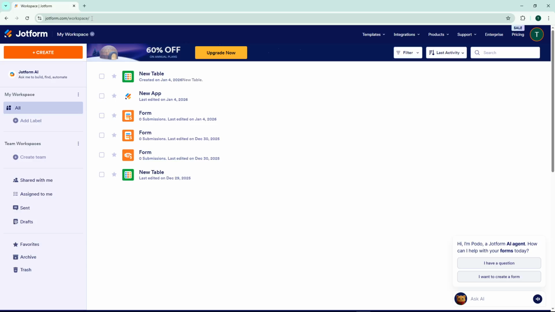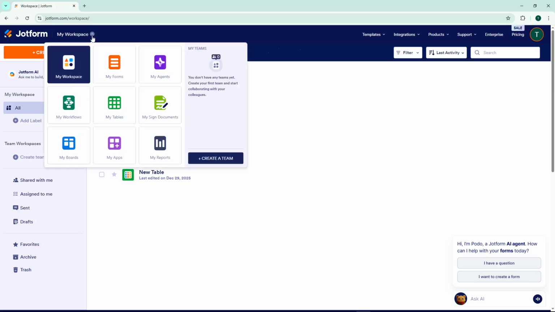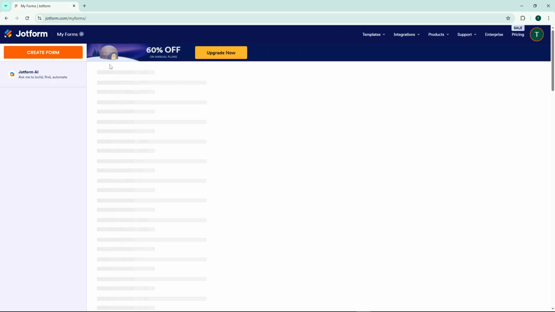Now, in the upper left corner of the page, you'll see an option labeled My Workspace. Click on it, and from the drop-down menu that appears, select My Forms. This section displays all the forms you've created, making it easy to manage and access them whenever you need.